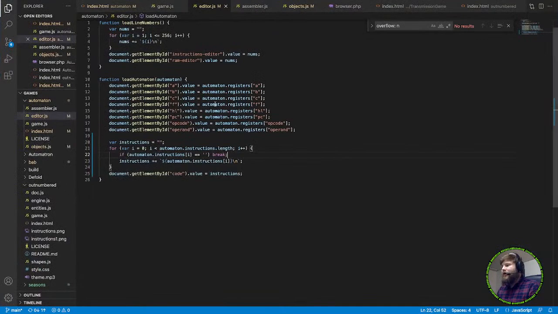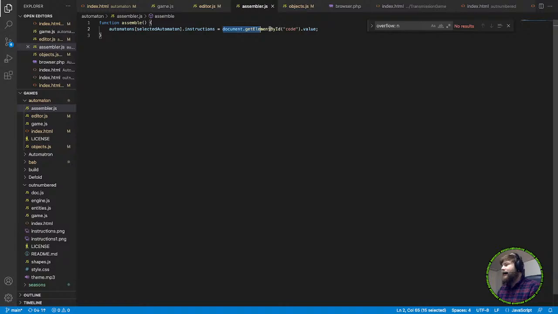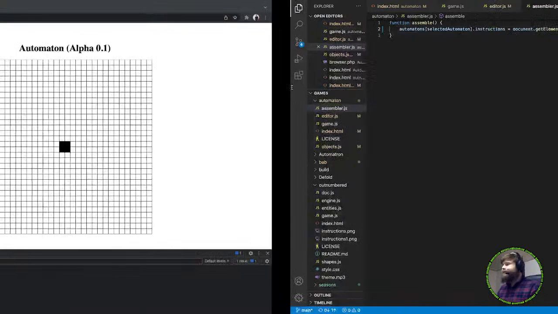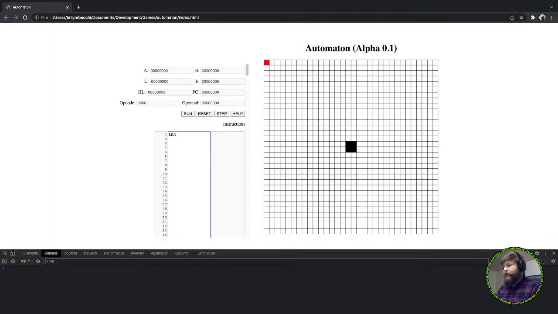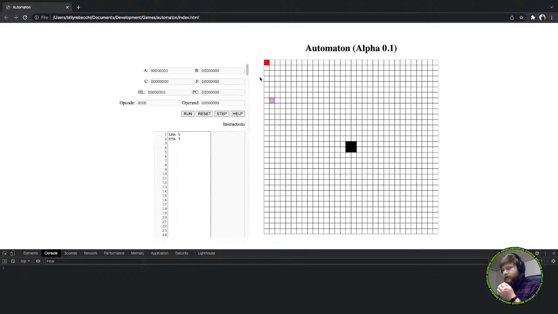So now we need to set the assembler automaton instructions equals document.getElementById code .value, and we're going to instead say .split at the new line, like that. So select an automaton, LDA 5, STA 7. Click off of it, click back on it. I didn't assemble it. LDA 5, STA 7. Scroll all the way down to assemble. Scroll all the way back up. Click off of it, click onto it. There we go. So we're actually storing those instructions now, which is nice. So the next step that we need to do is actually write our assembler.